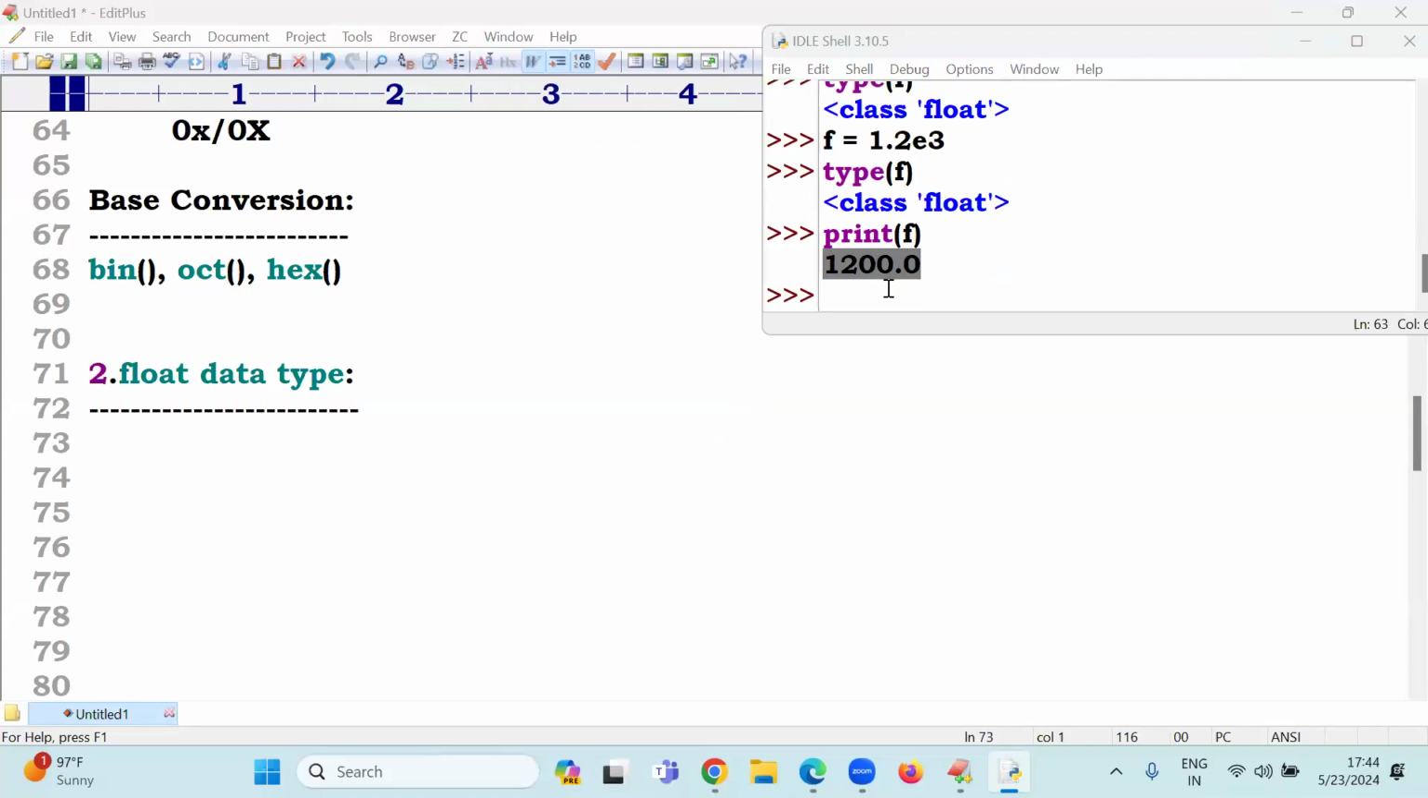Okay? Sir, now F equal to 1.2 capital E3. Is it valid? Capital E, small e, valid. E3 means 10 power 3, E4 is 10 power 4, E5, E6, E7. In mathematics, small e is there, in logarithm something. The same with capital E. Valid or invalid? Valid.